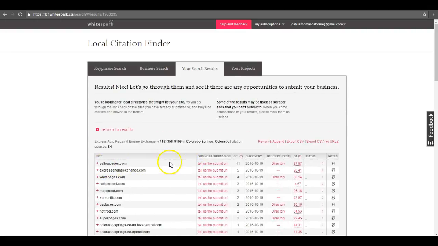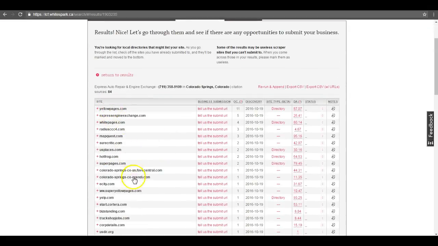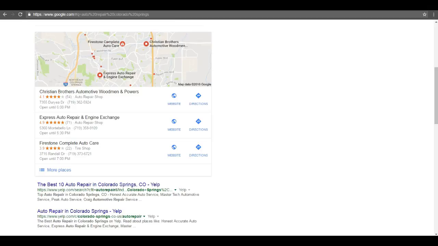And what I'm able to do is see exactly what directories they're submitted to, and I can take your business information and submit it to those same directories. But since we want to beat them, we'll submit your business information to even more sites so that we dominate everyone there in that map pack.